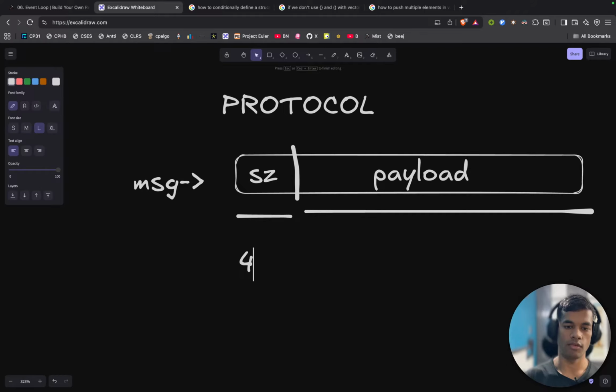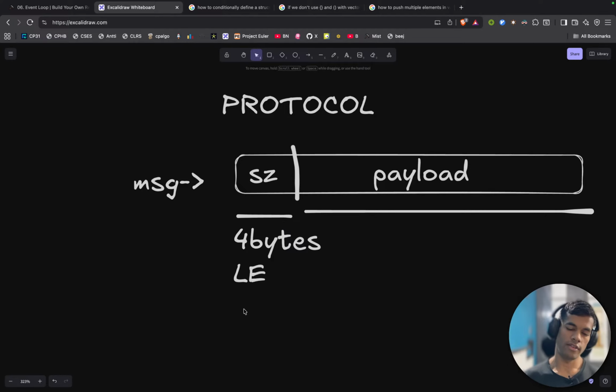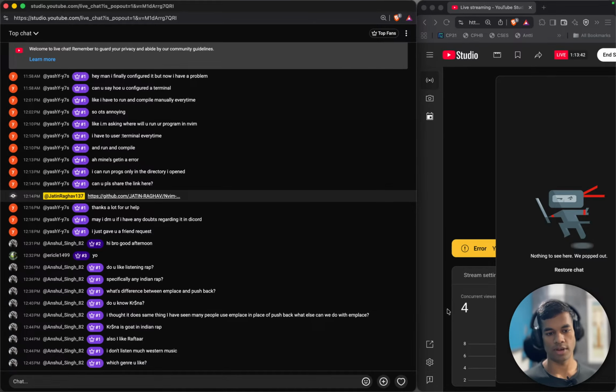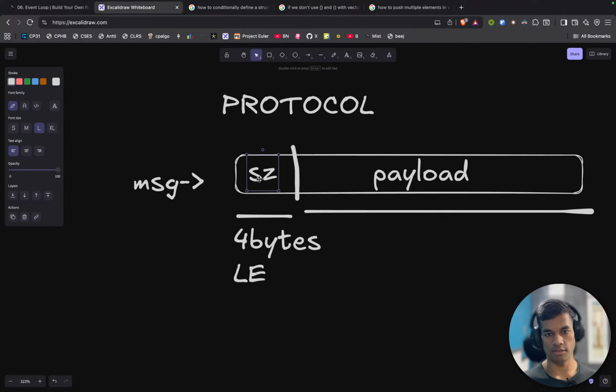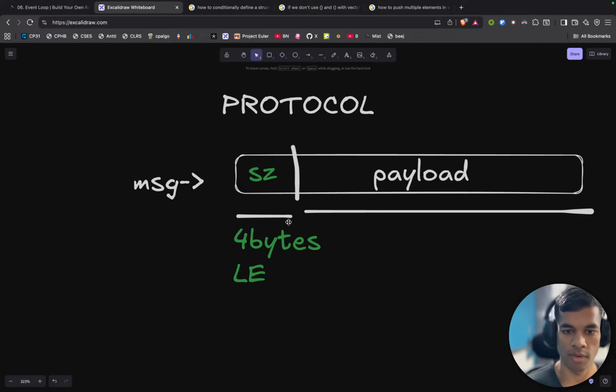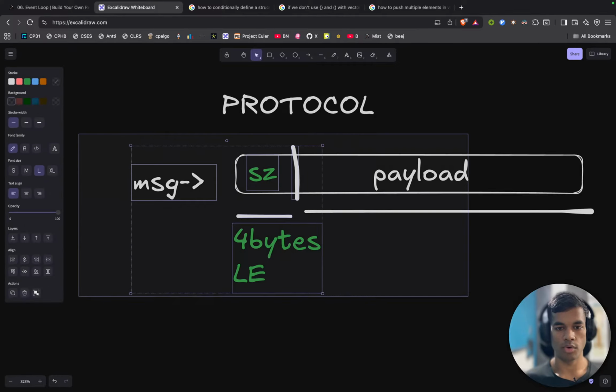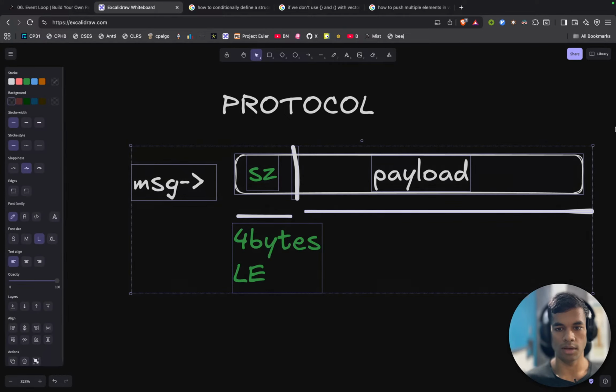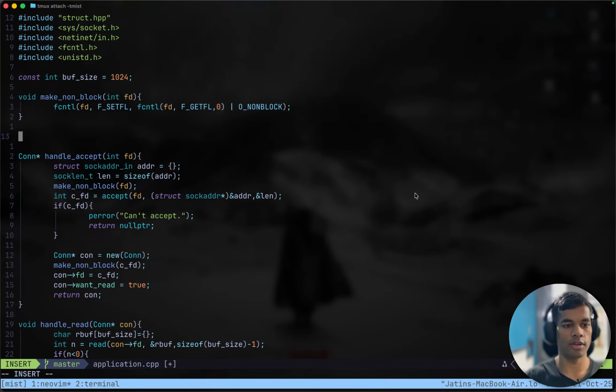And this thing is 4 bytes in little endian notation, so that the least significant byte comes first and the more significant bytes come later in the series. We can turn this green because why not? Makes more sense. Yeah, that is the protocol. And yeah, let's create a parser for this.